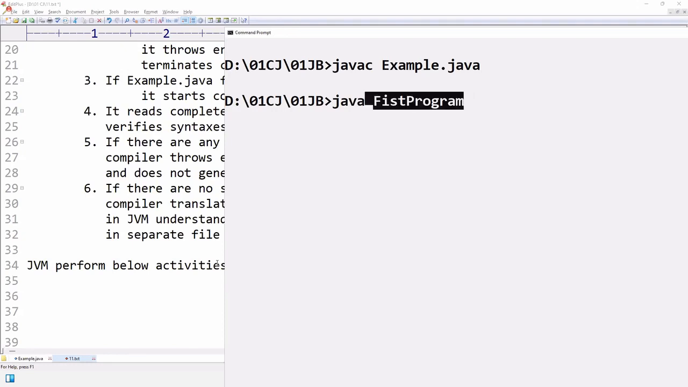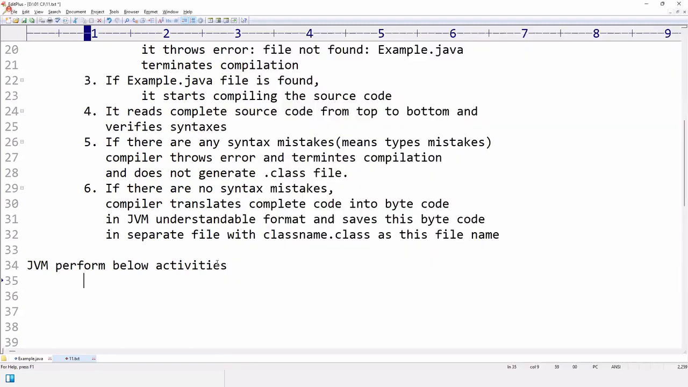Okay, now what is the error? Could not find or load the given class. Also, it will throw class not found exception. Okay, if the .class file is found, it will search for what? Main method. If inside this .class file the main method is not there, then it will throw exception, saying that main method is not available. If main method is available, it starts its execution. Okay, write these 4 points.